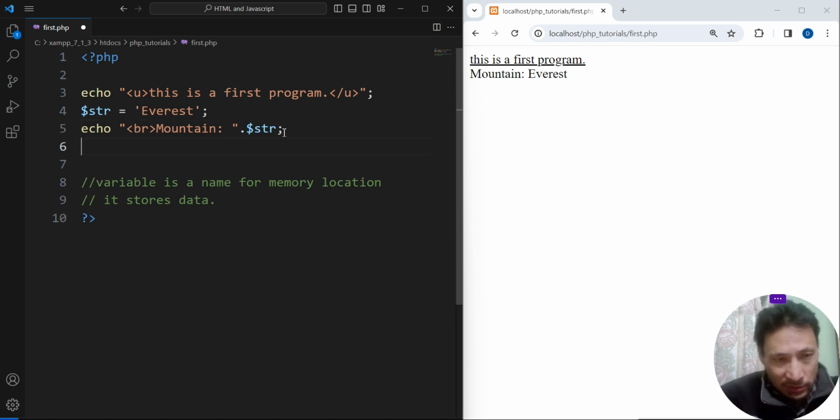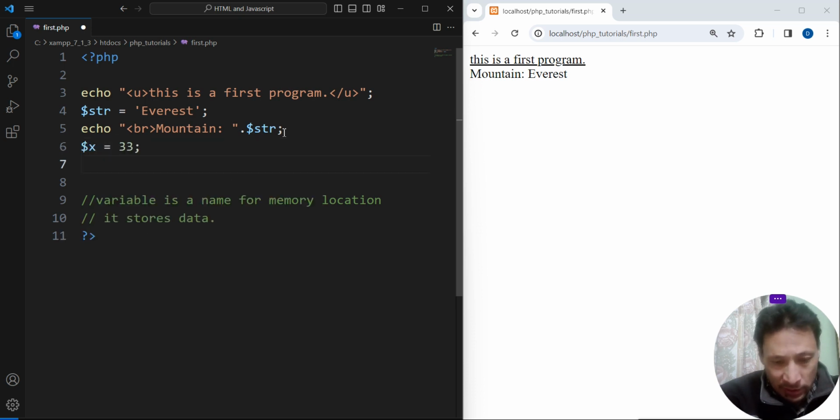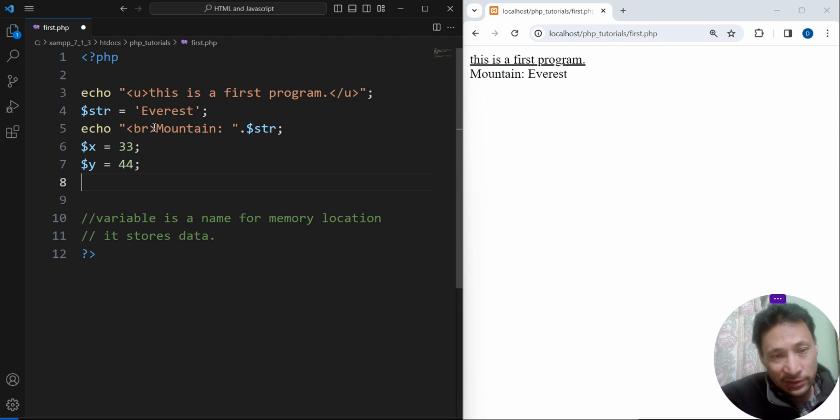Now let's define some more variables. $x equal to 33, $y is equal to 44. These are numerical values, so we don't have to use double quotes. Echo "x: " . $x and " y: " . $y. Simple. Now what I'm doing is trying to display the content of the variables x and y.